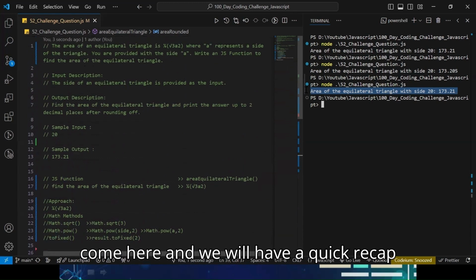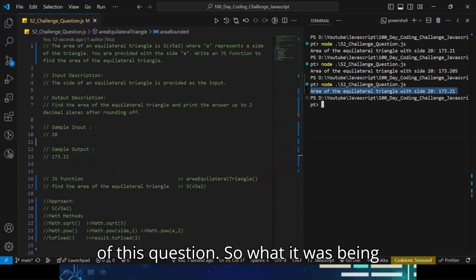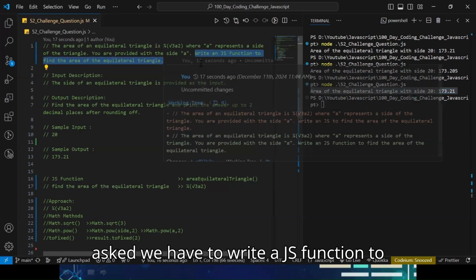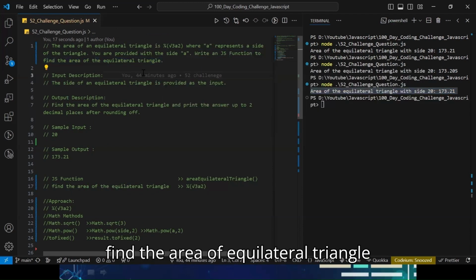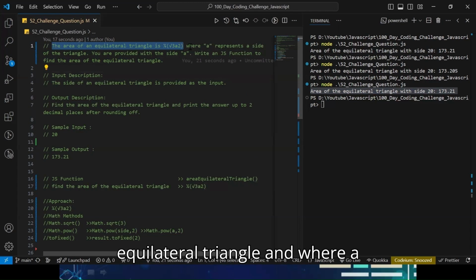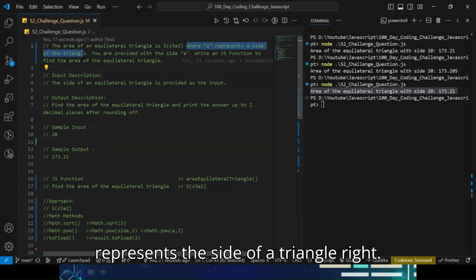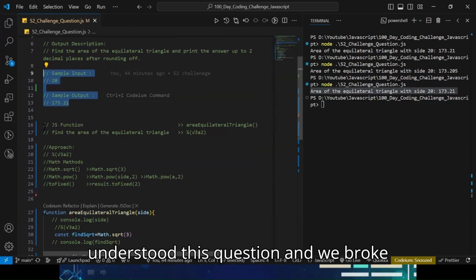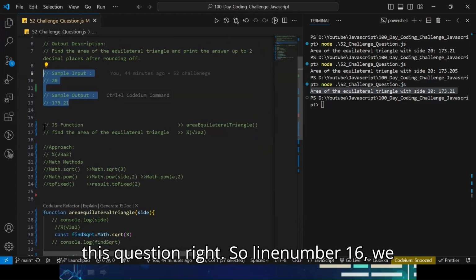So let us come here and we will have a quick recap of this question. What was asked? We have to write a JS function to find the area of an equilateral triangle, where they have given us the formula and where a represents the side of a triangle, right? In this, we had our input description, output description, and our sample input and output as well, right? Then we understood this question and we broke it down, right?